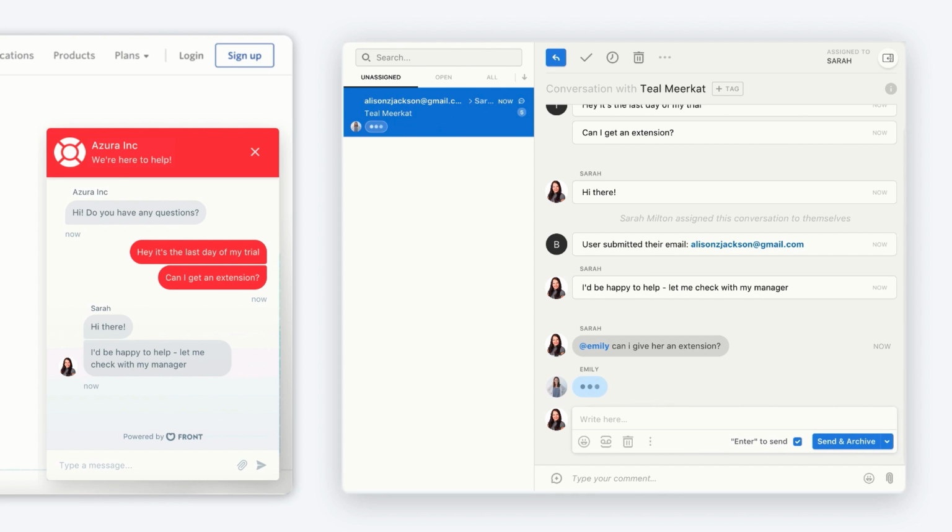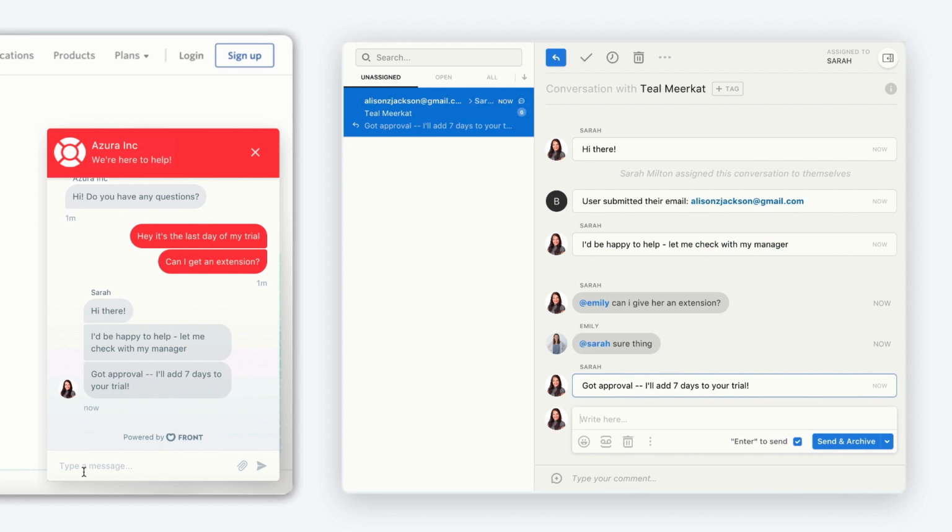Since your whole company can work together in Front, it's easy to get their input on sales and support messages instead of tying together multiple tools with complicated workflows. Getting a complete view of your customer across all your communication channels is simple.